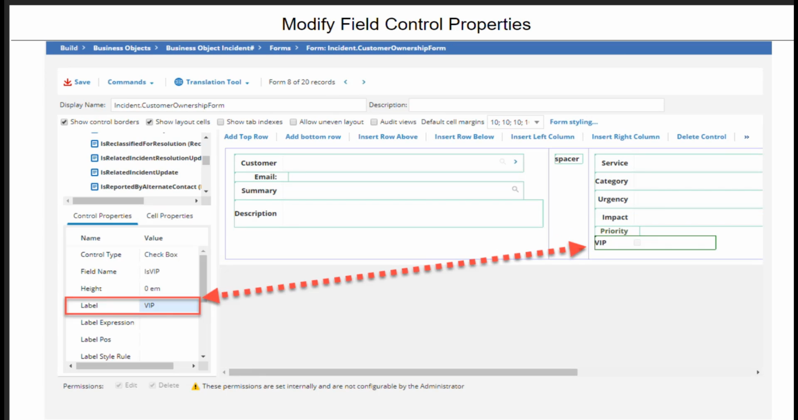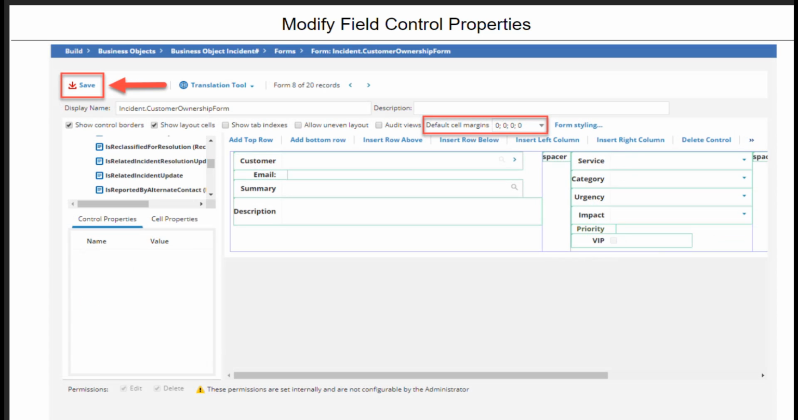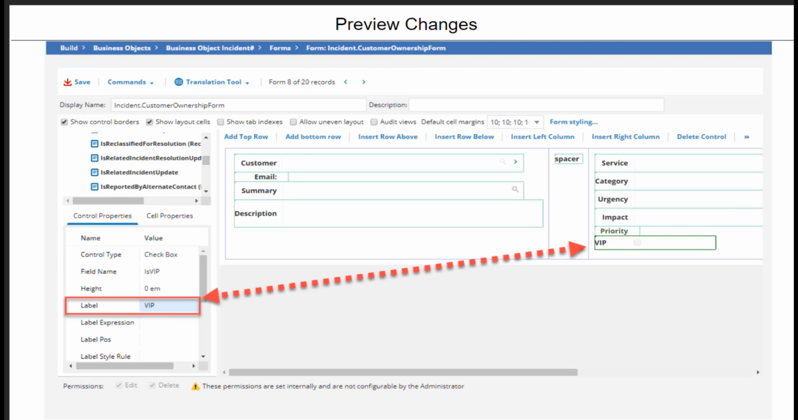Next, Ren wants to make some adjustments to the new field control. Selecting the Is VIP field in the form, she changes its name to VIP under Label in the control properties. Noticing that the alignment of the new control field is off, Ren also opens the Style drop-down menu and selects Right Label, mimicking the style of the other control fields in the form. Ren once again readjusts the default cell margins back to 0 and clicks Save. Checking her work in the Service Desk console, the new VIP control field has been successfully added.